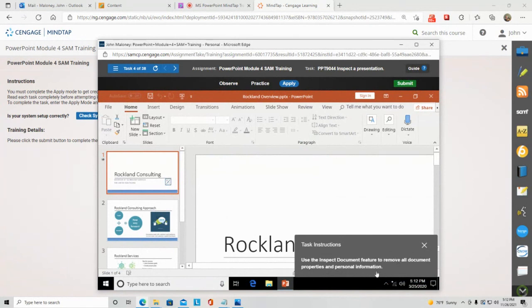All right, use the Inspect Document feature to remove all document properties and personal information.